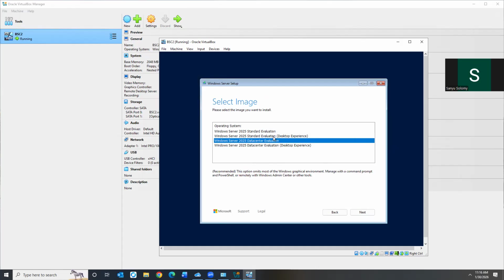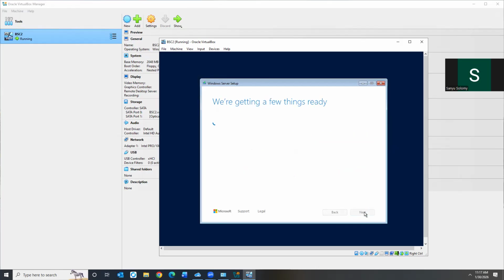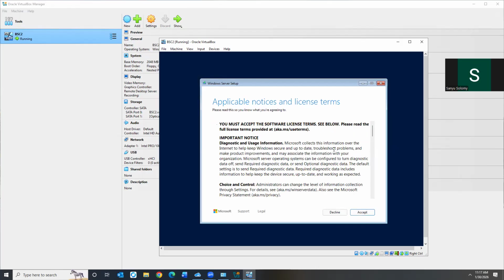But for data center evaluation and standard evaluation, standard evaluation desktop experience, and data center desktop experience, they nearly give the same information. The difference is standard evaluation, desktop experience restricts you to only two VMs. Yet we are learning and we may actually go over two. So we shall select data center evaluation desktop experience. We shall click next and see what happens.